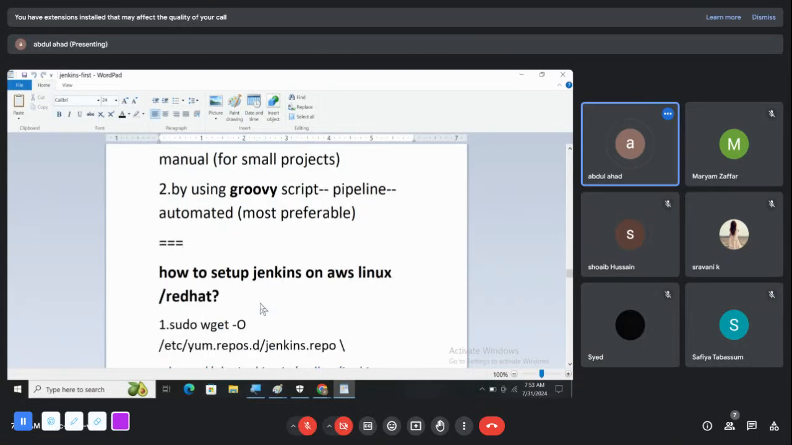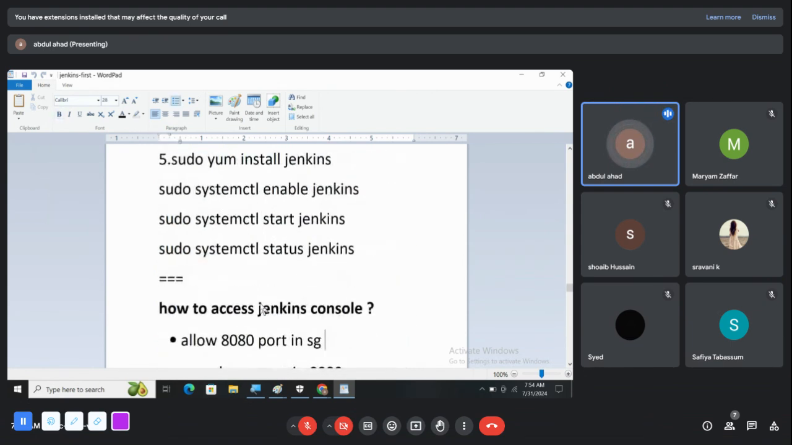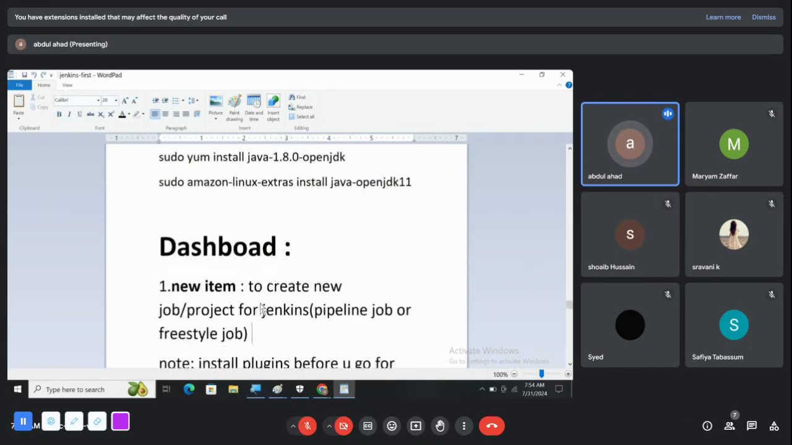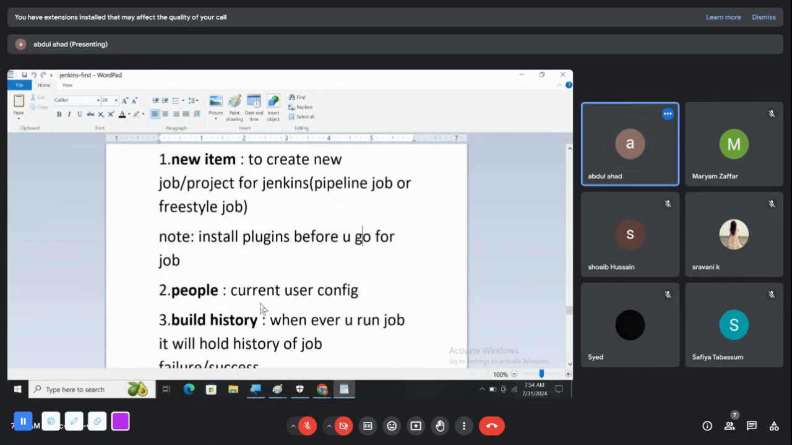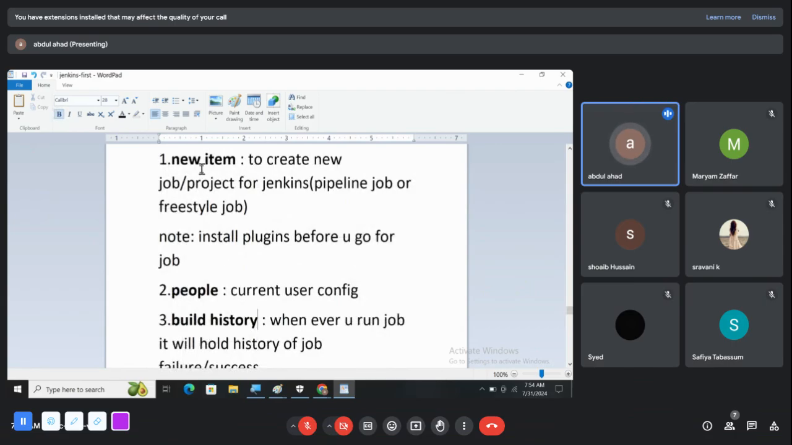So now, how to set up Jenkins on AWS Linux? Already we did it up to here. After installation, you'll see the first dashboard of Jenkins. Every application has its own dashboard or main page. In that, you'll find new items, people, build history.